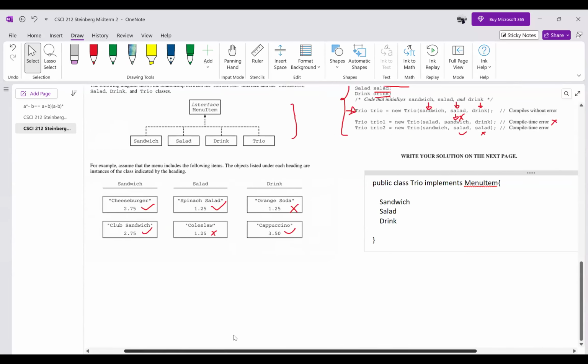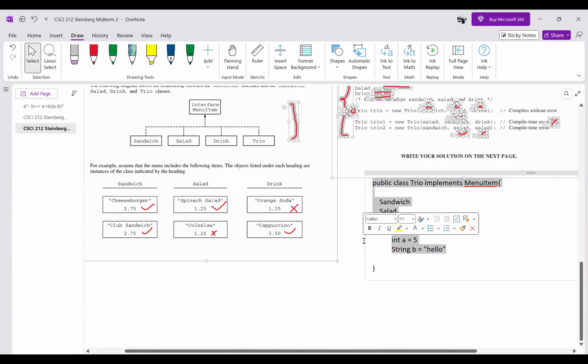A good way to distinguish between objects and primitives is looking at the first character. So when you write down something like int a equal to 5, this integer is a primitive because the first character is lowercase. But when you write something like String b equal to hello, the String is an object because it is a capital letter. So you can see that Trio is defined with T as the capital, so are S, S, and D. All of those are classes slash objects.